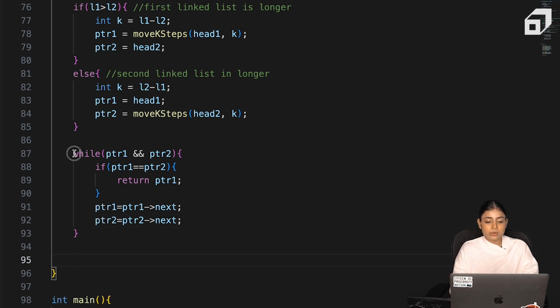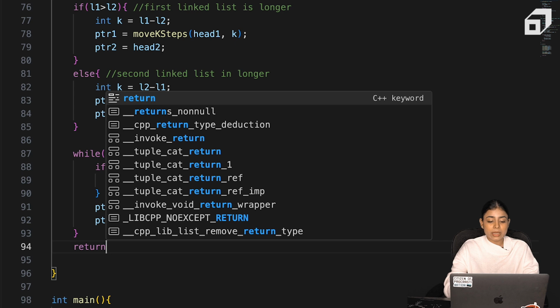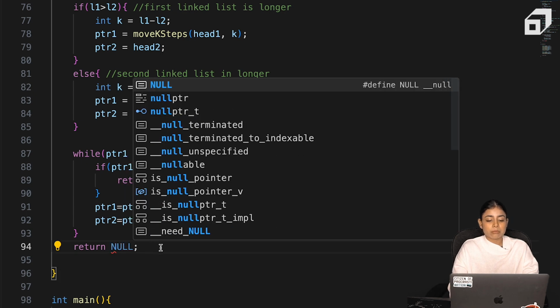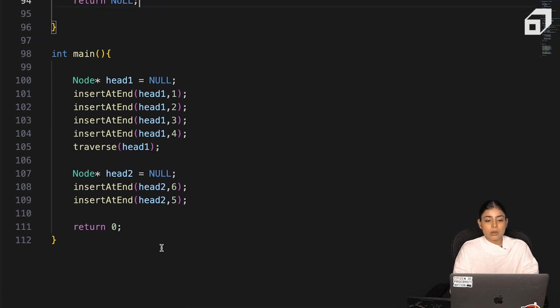And if I get through this entire loop without returning, without pointer 1 and pointer 2 meeting anywhere, then I can just return false, or not false, let's return null here. That means there is no intersection point.